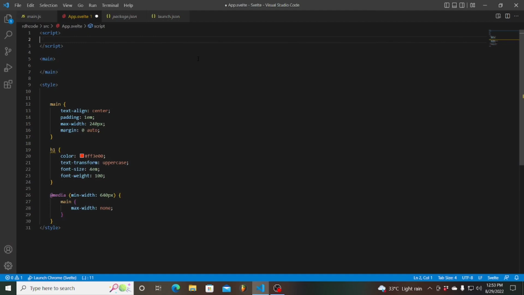I'm going to begin by defining a new variable. let count = 0. Make sure to use let and not const, as we are going to change the count value. In the markup section, let's add a button. So button, the inner text is going to have a binding to the count variable. So within curly braces, the variable count.